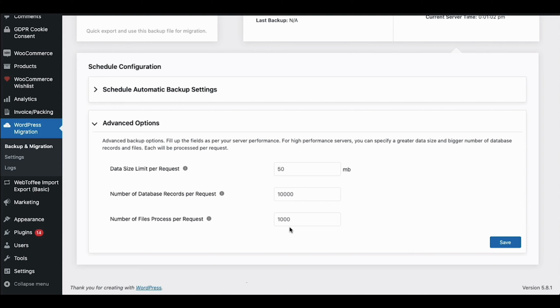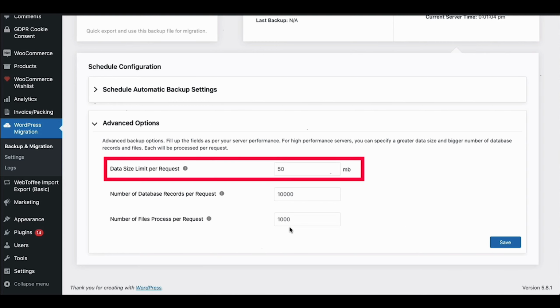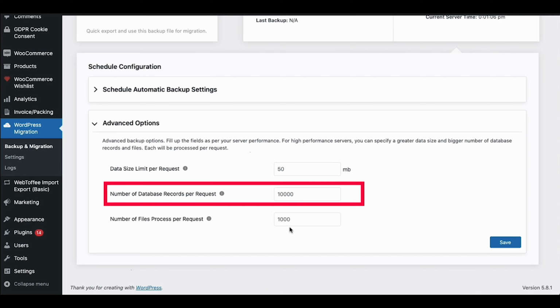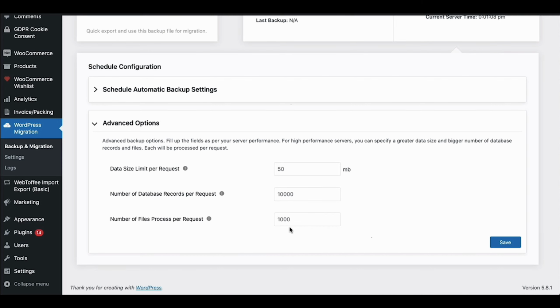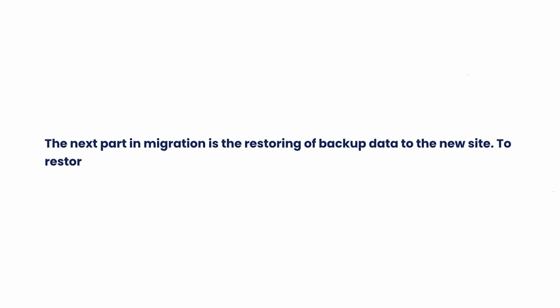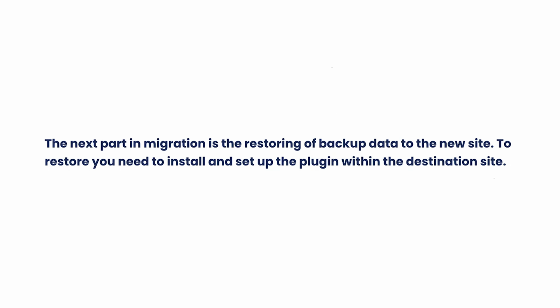If you have a high-performing server, you can increase the file size, the number of files, and the number of database records accordingly. But if you are not sure about your server performance, you don't need to make any changes and can proceed with the default values. The next part in migration is the restoring of backup data to the new site. To restore, you need to install and set up the plugin within the destination site.